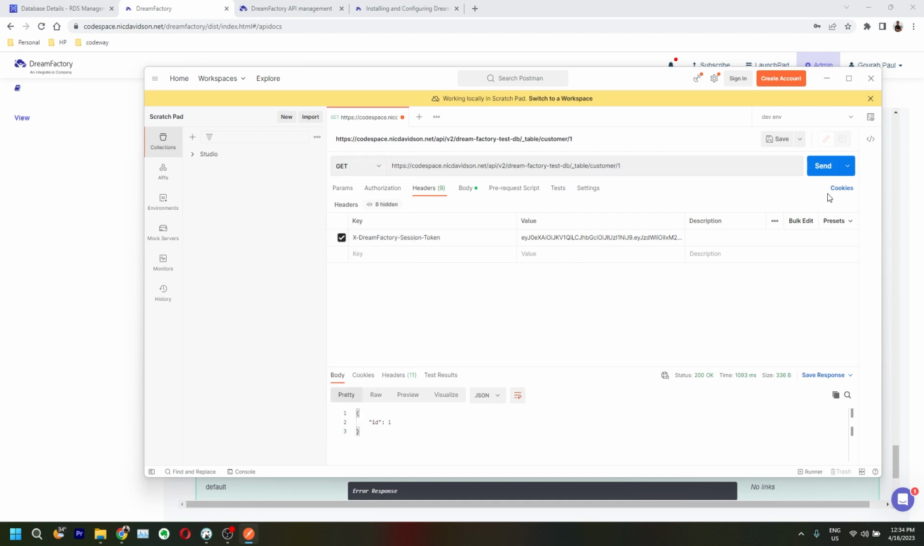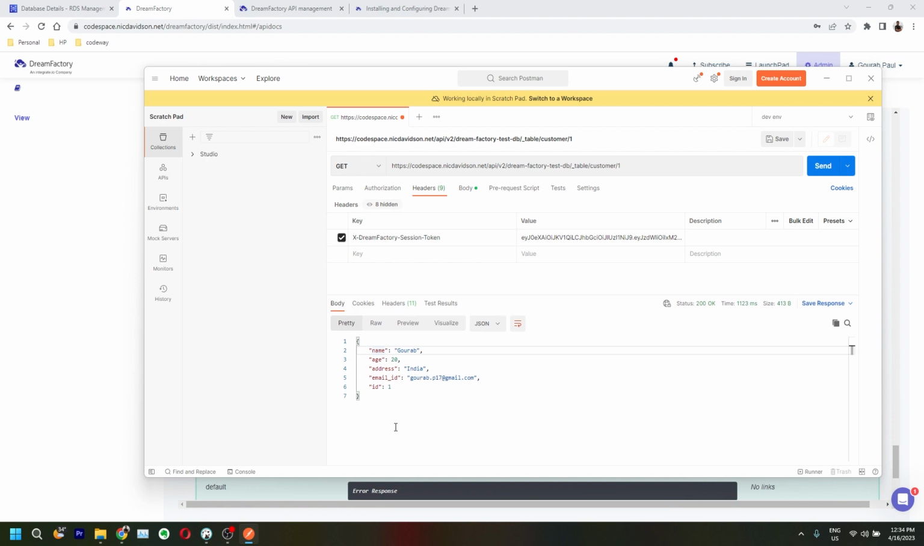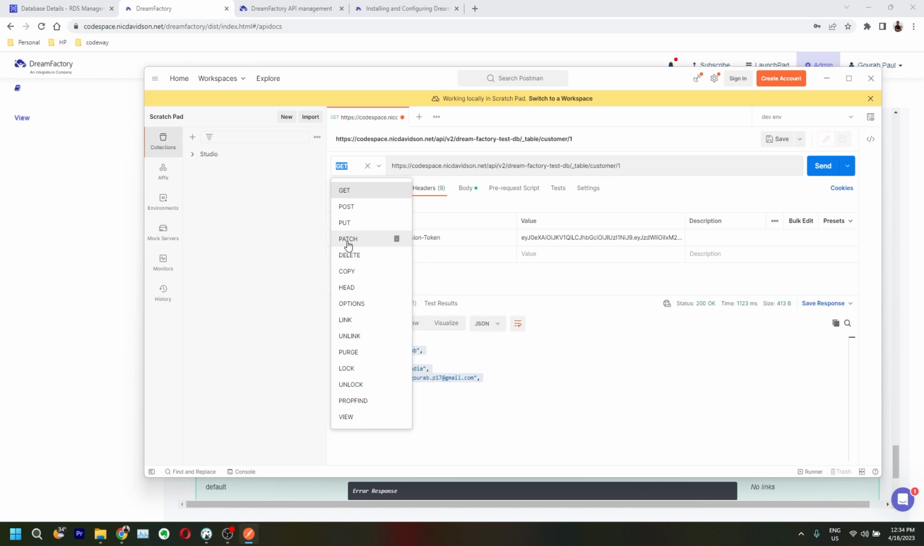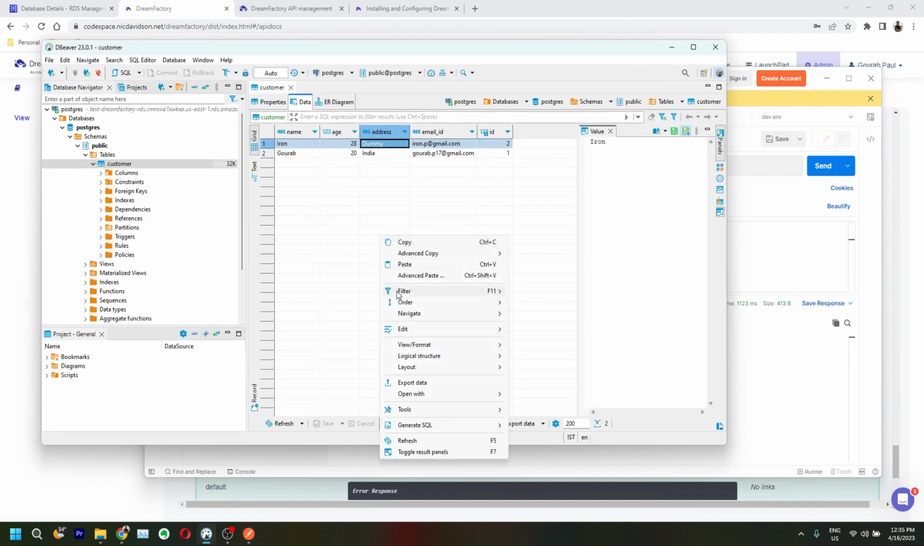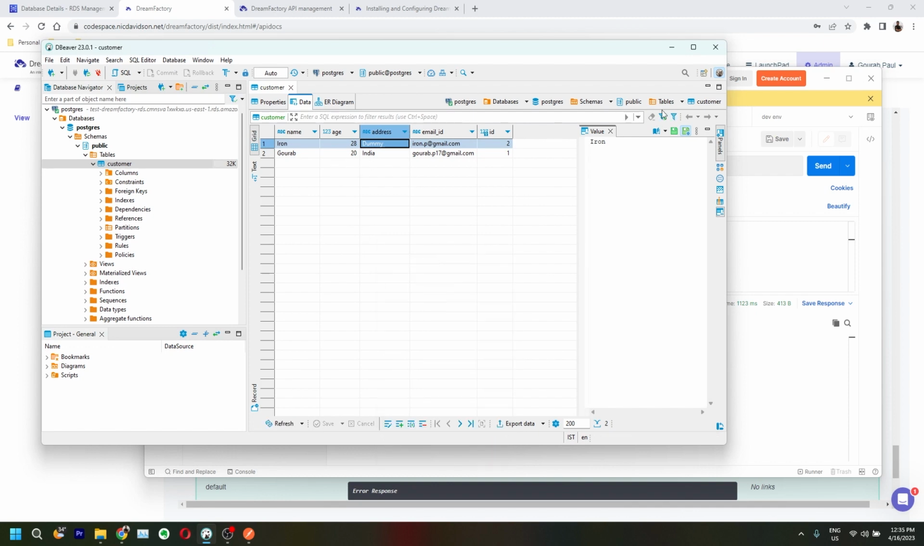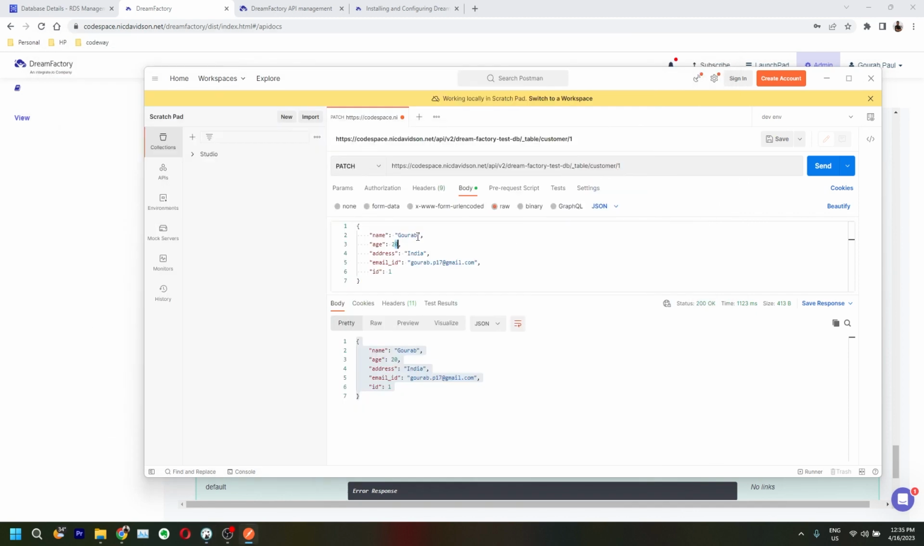So let's take the record first. Here we'll just copy it so that we can update it, and then change it to patch, which basically means update. In the body section you can quickly copy it. Now let me update it to 25. Let's refresh it once. So it's 20 here. We'll update the record as Gaurav Paul and age as 21 and send it.